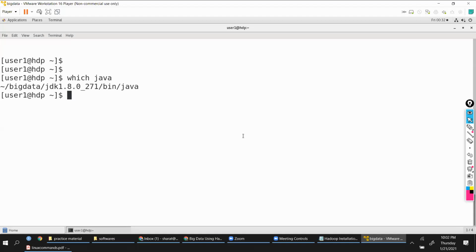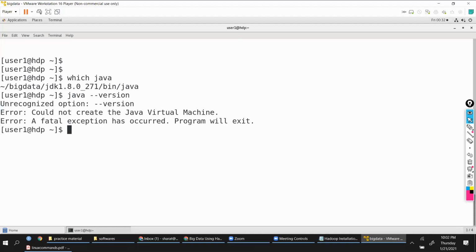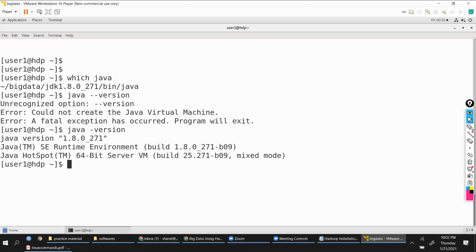/usr/bin/java. This is by default given to you. CentOS comes with that version. Then if you want to see the Java version, you can say java -version. What do you get if you say java -version?